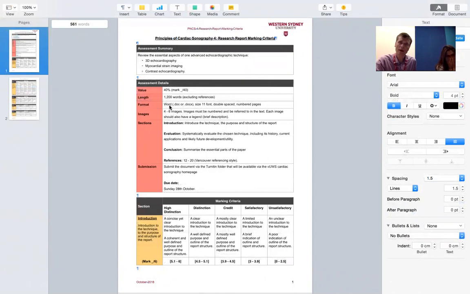With regards to formatting, submit a Word document via Turnitin again. I would prefer you to have font at least 11 in size, double spaced and numbered pages, just so I'm absolutely certain that I'm following along. Images now: these don't have to be your own images for the research report, which is different to the case study, which we'll come to in a moment.